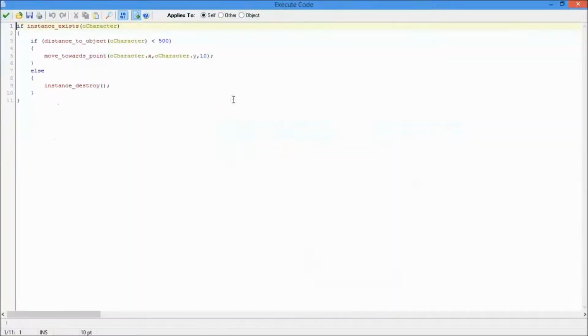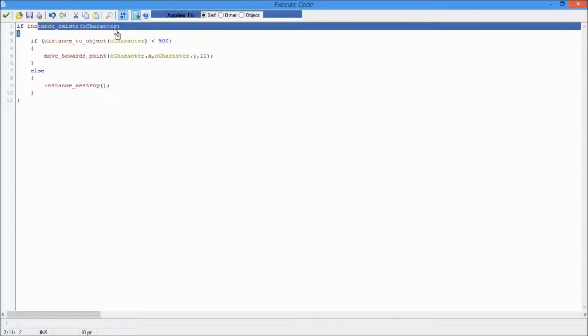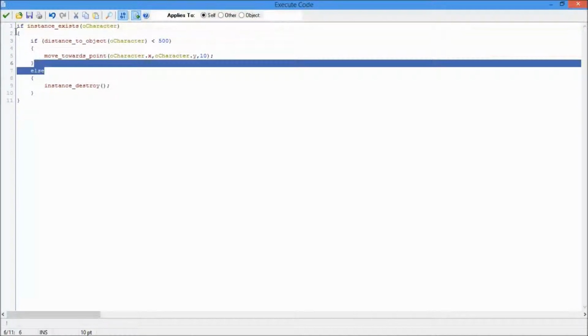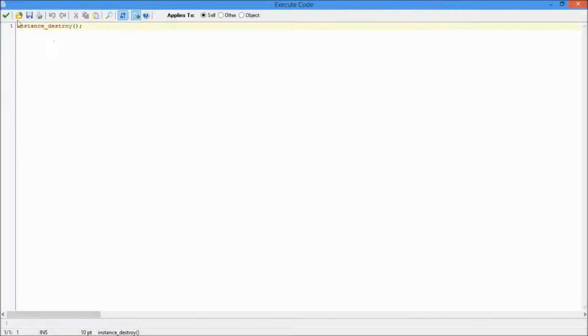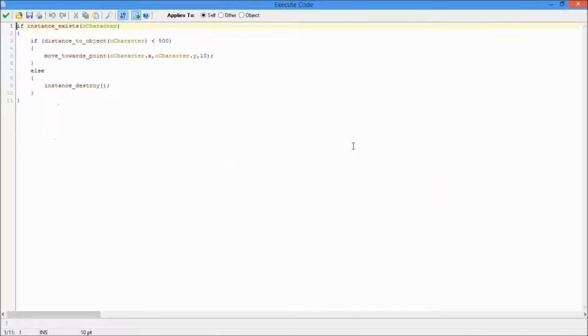O bullet enemy is not much different, except that it's checking if the character exists. O bullet character, it's the same. I might be rushing through this. I like making my videos short because everybody does long videos and I do not like them. So if you just study that for a little bit, if you want.